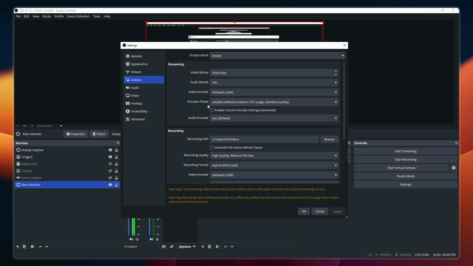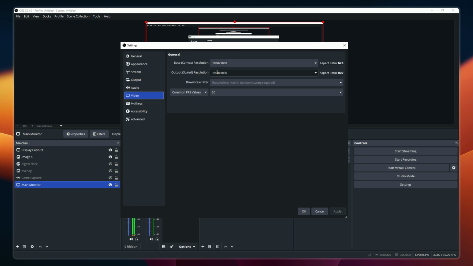Next, in that same left panel, click on Video. This section controls your resolution and frame rate settings. Look for the option labeled Common FPS Values. Click the drop-down menu beside it and select 60. Setting your frame rate to 60 ensures smooth motion in your streams and recordings, which is especially important for gaming content or fast-moving visuals.